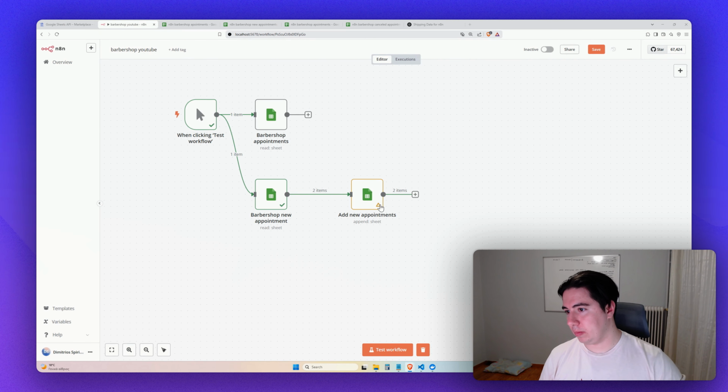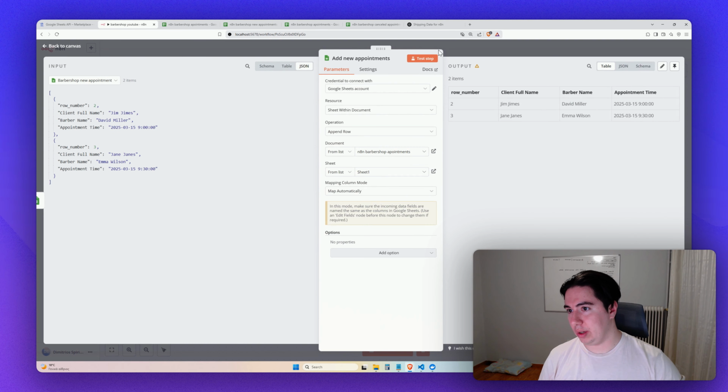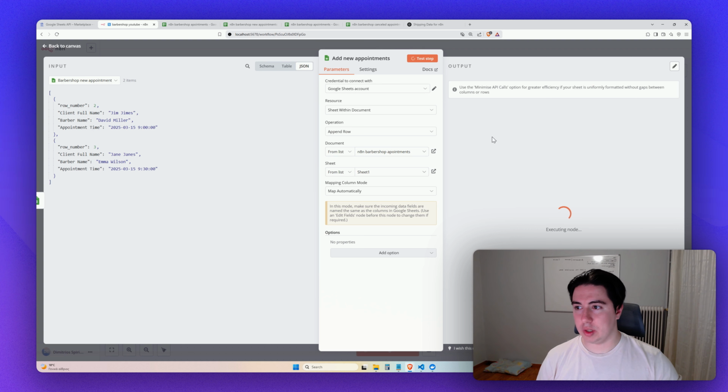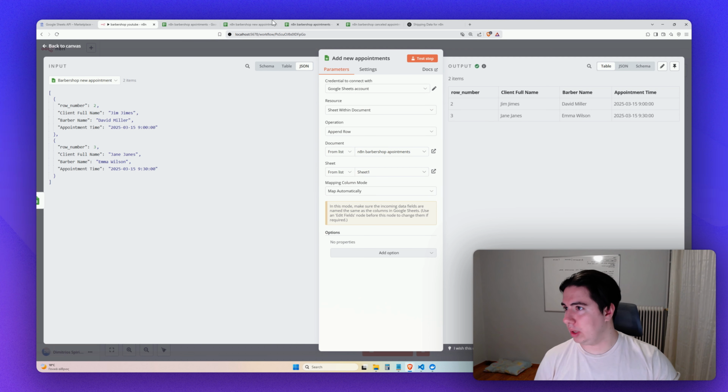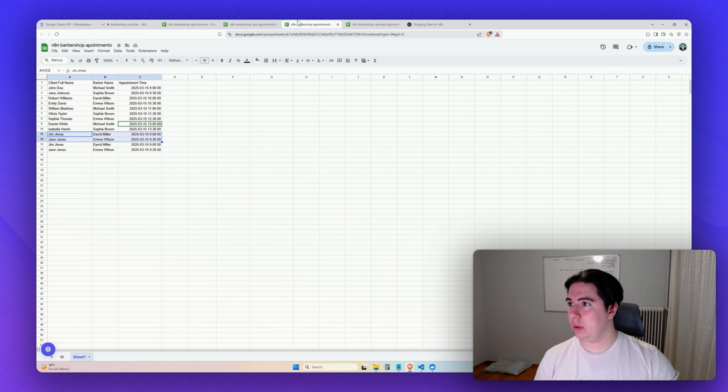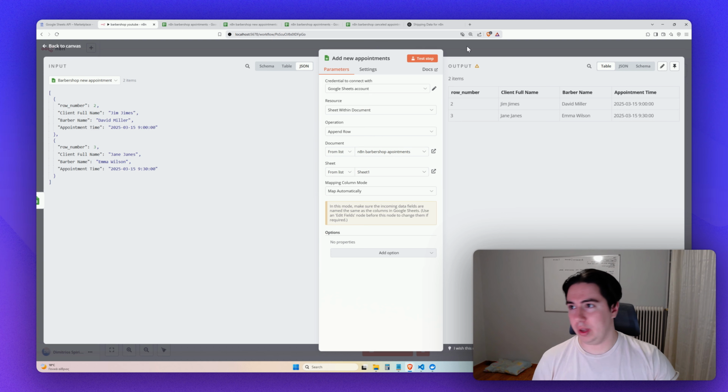Now, of course, if we run our node again, yes, even though the appointments already exist, it will add them a second time. And we don't want that.